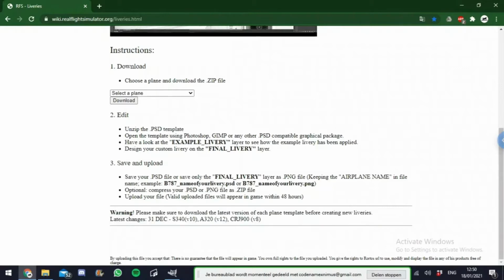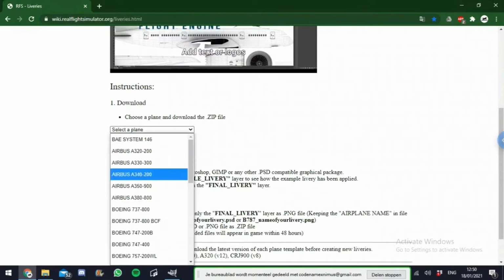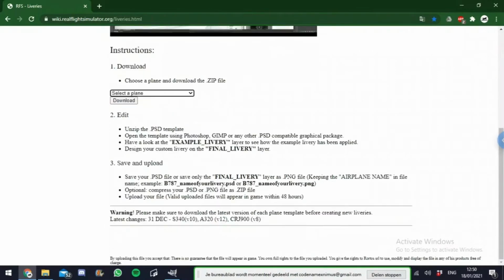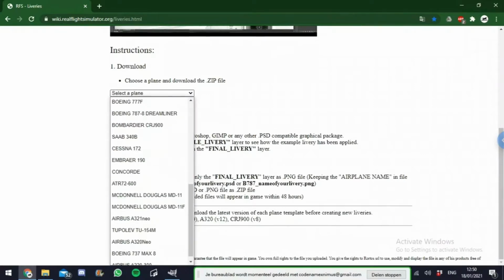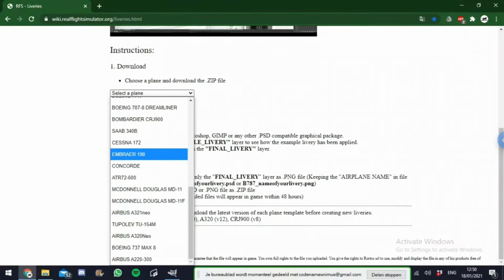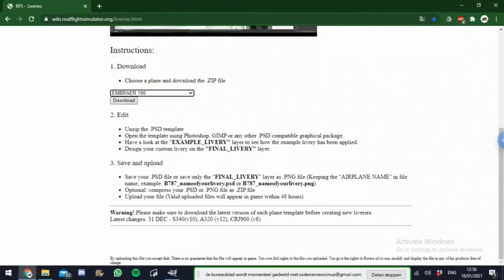So what you do then is you go to here, select plane. You then go to select the plane you want, the template you want. I'm going to use the Embraer 190. Then you click on it and then download.